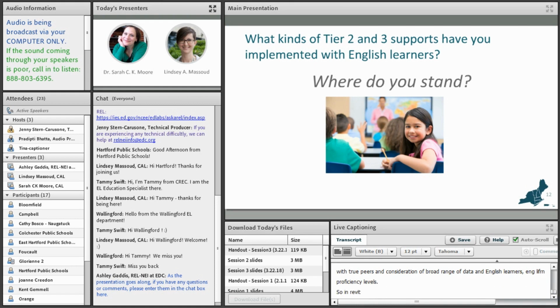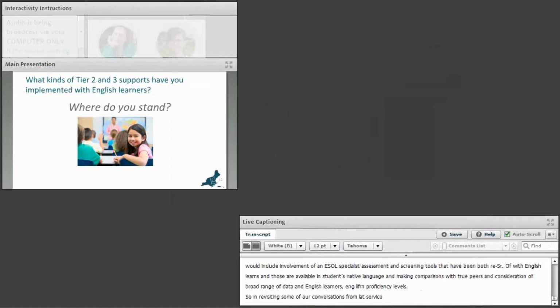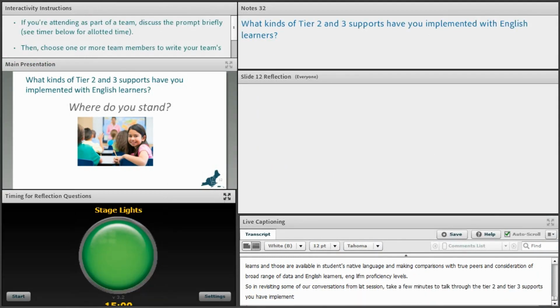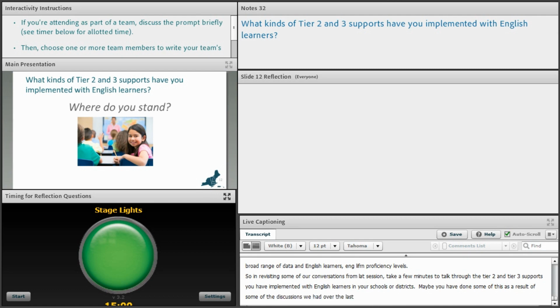So in revisiting some of our conversations from the last session, before we dive in today, let's take a few minutes to talk through the kinds of Tier 2 and Tier 3 supports you've implemented with English learners in your schools or districts. Maybe you've done some of this as a result of some of the discussions we've had over the last 2 sessions. So we'll give you about 2 minutes to chat, and once you've discussed, please post your thoughts in the chat box, and we'll do a little group debrief.